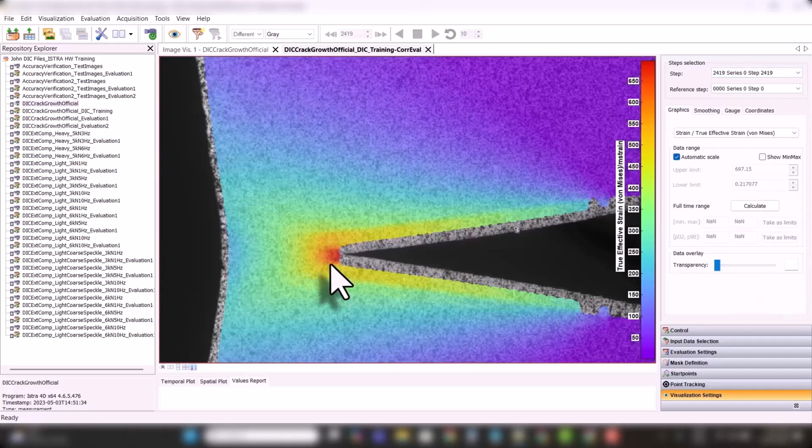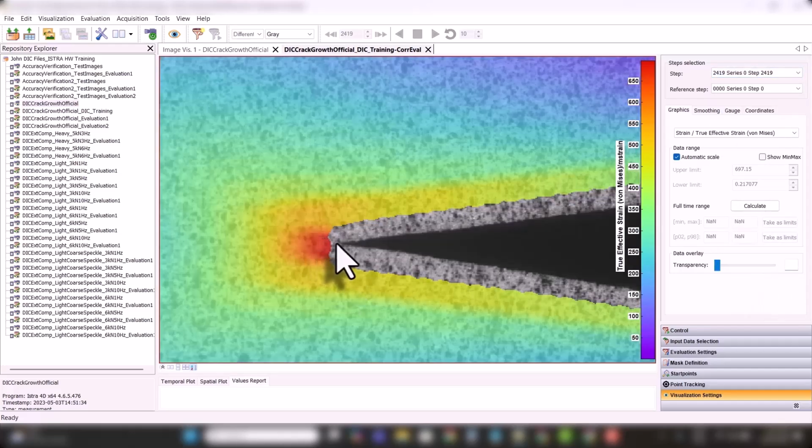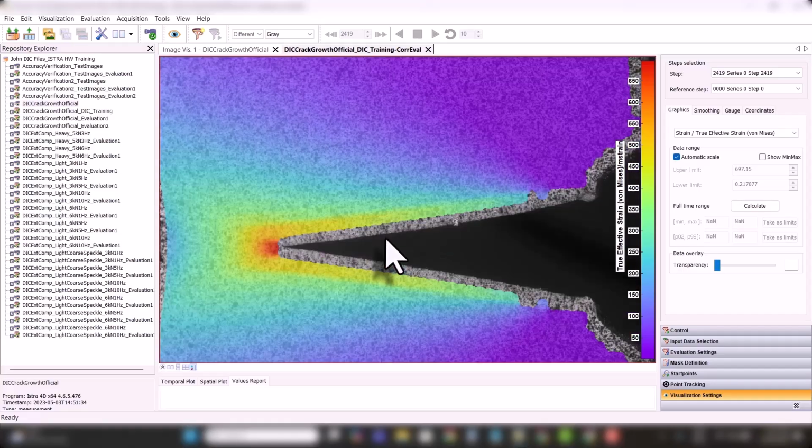Okay, so this is actually pretty good as far as how close we got to the crack tip, but we could get a little bit closer and perhaps even a little bit closer to these edges. So let's reset.